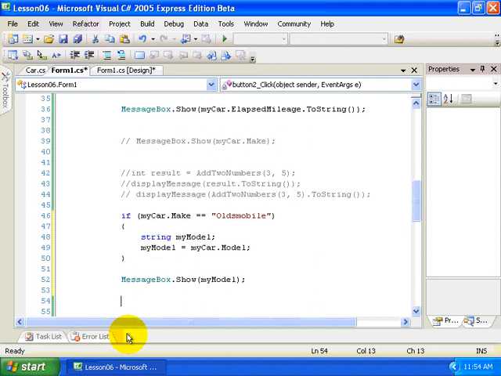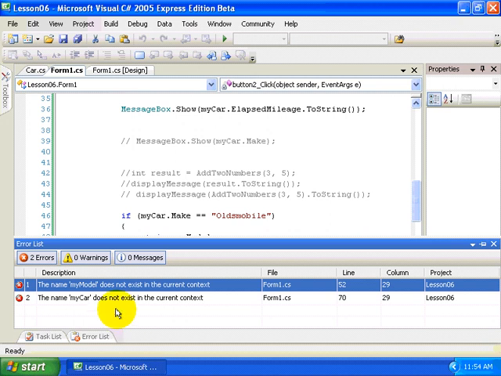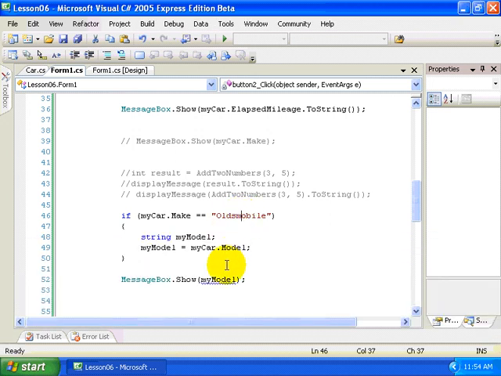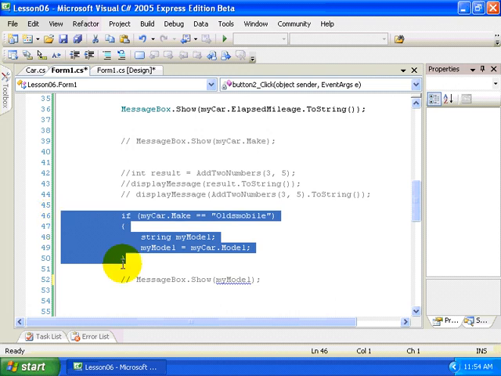And what do you suppose will happen here? Do you think this will work? Let's try to run our application and notice that we get an exception. The name myModel does not exist in the current context. And you can see here we have a little blue squiggly line. So this will not work. Why? Because it's been defined inside the scope of a more restrictive code block.